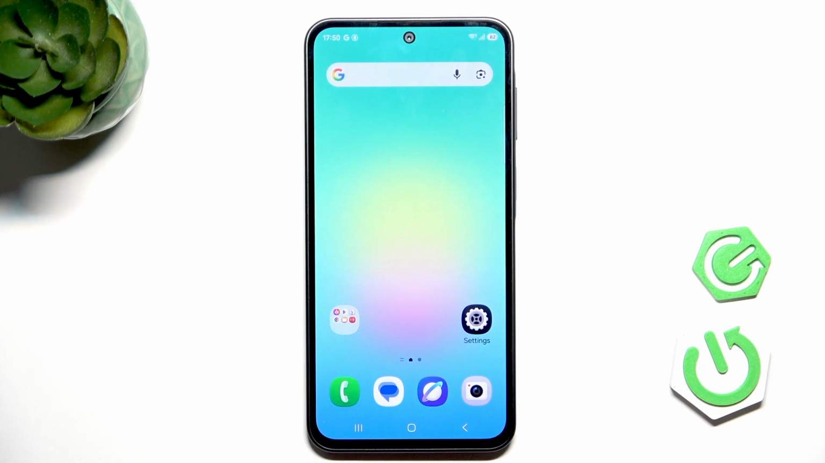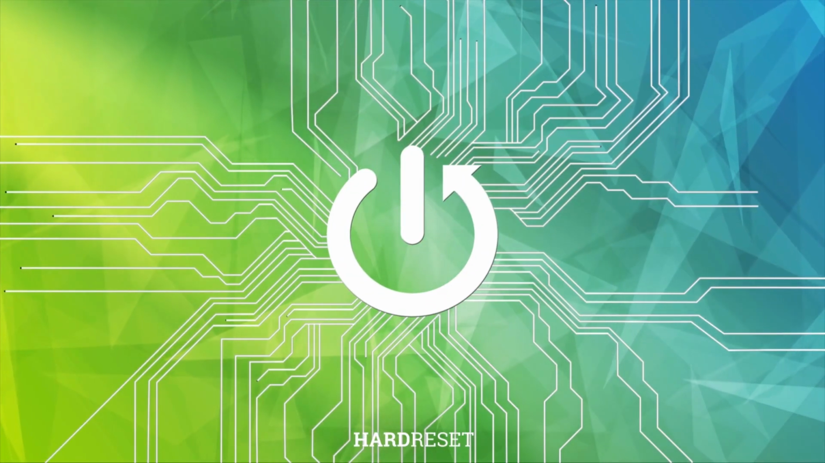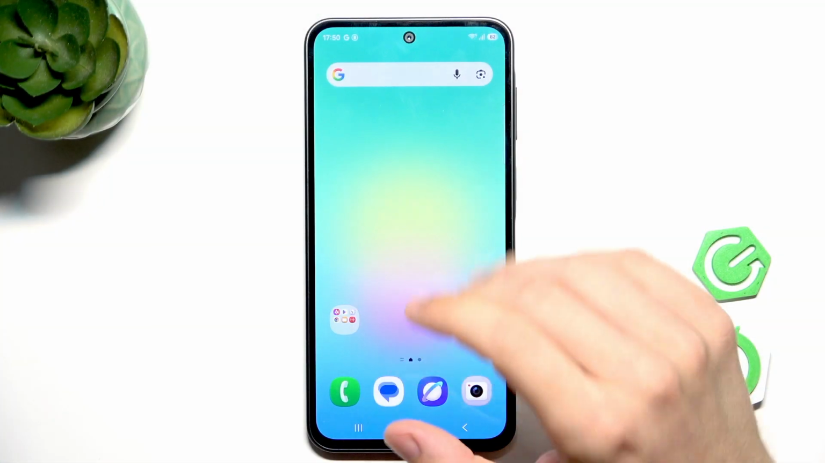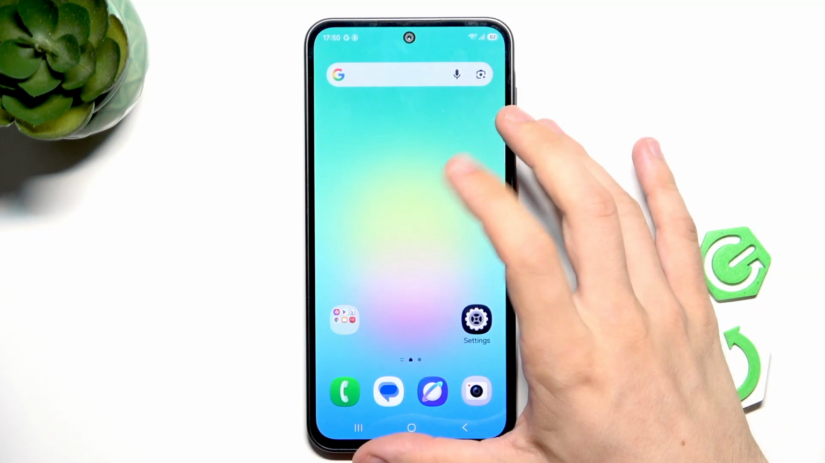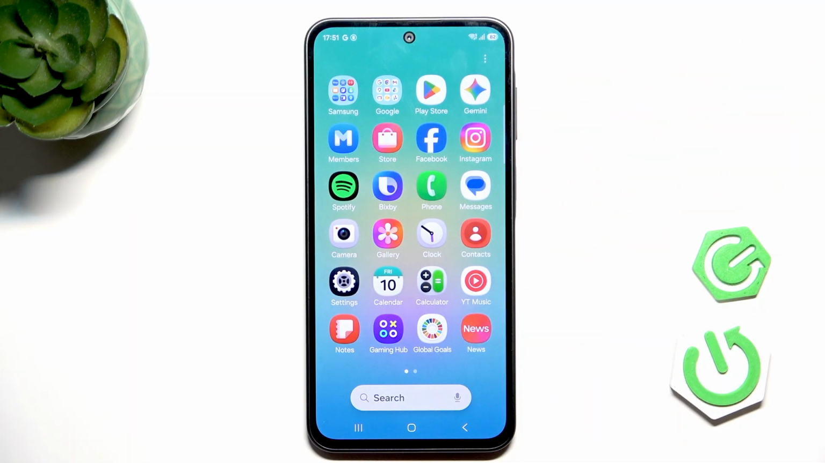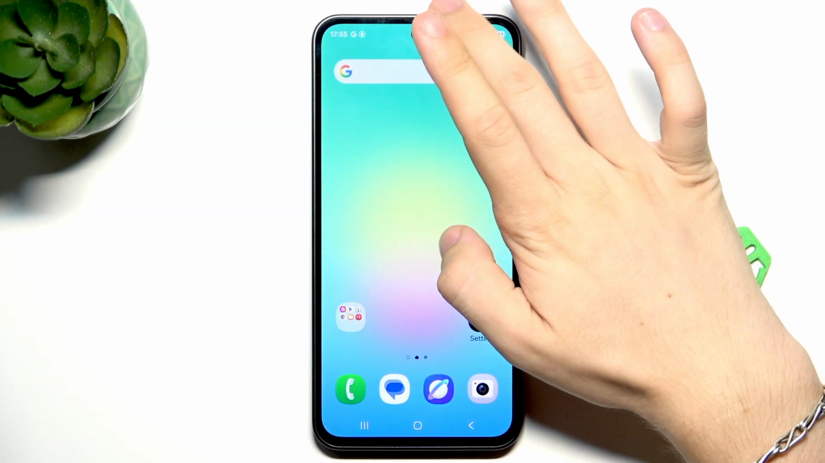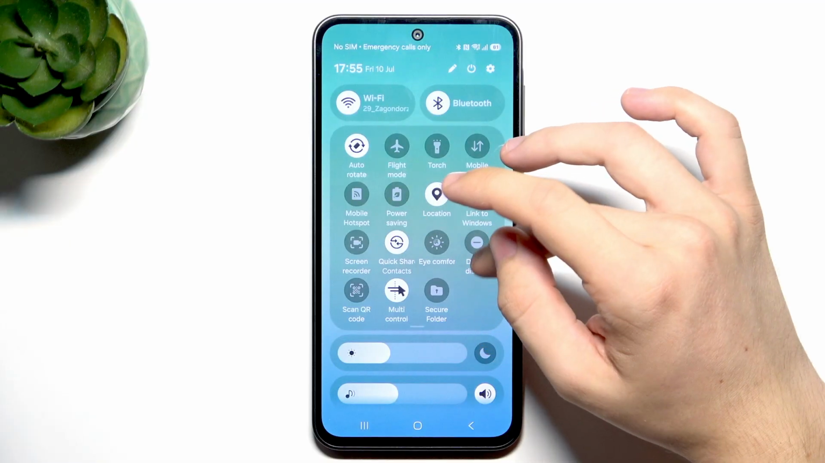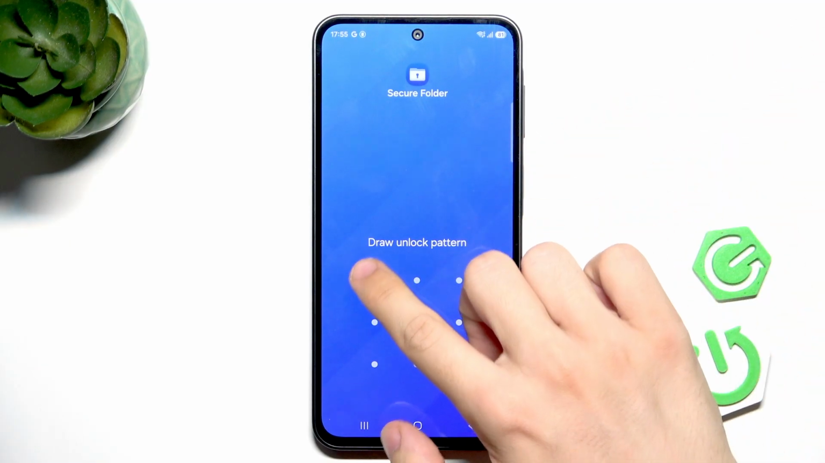Hello! In today's video, I'll show you how to remove apps from secure folder on Samsung Galaxy A27. To remove apps from the secure folder, you'll need to open the secure folder, which I have hidden. So let's unhide the secure folder. I'll get here. Then I'll find the secure folder there.